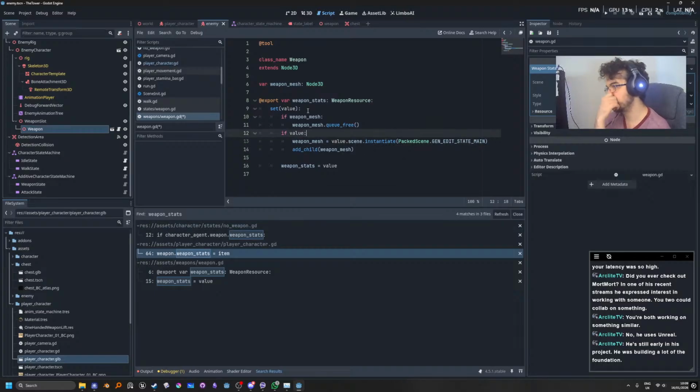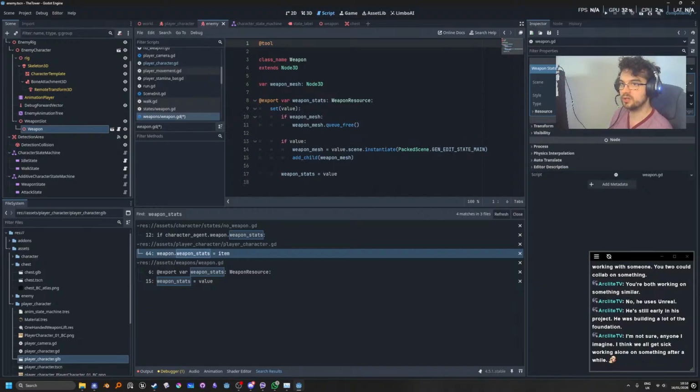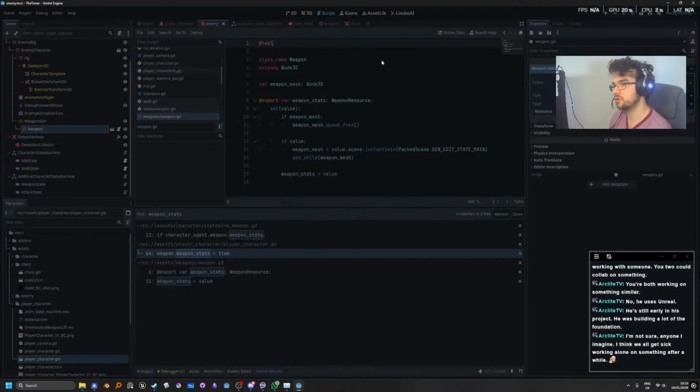So if weapon mesh.q3, if value, so if that has something in it, then we can instantiate our scene. And I think this works with the tool, which is pretty cool. With @tool, we just need to remember to put our statements so that specific gameplay mechanics don't get passed into the tool. But we are good to go, I think. I just need to reload the project. Save and reload.